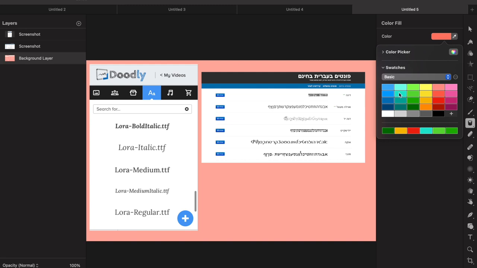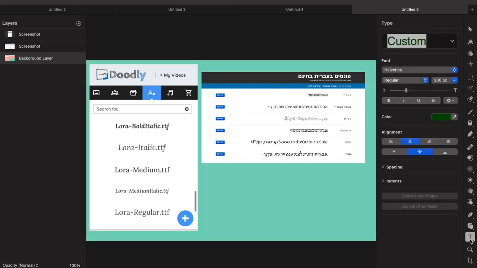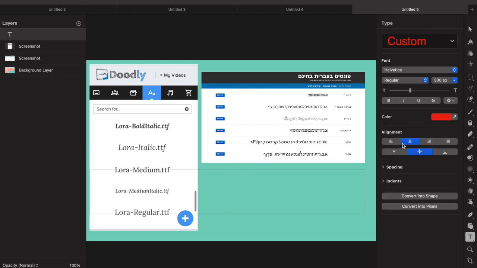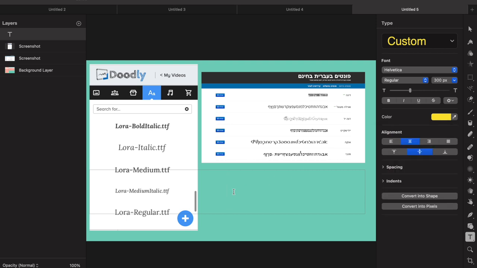Please notice that all the time when I want to work with a layer, I need to click on it. So I'm trying to add headlines, so I press the T letter, and now I'm choosing the color for the letters, for the fonts, and I choose yellow, and I'm just going to type new fonts.